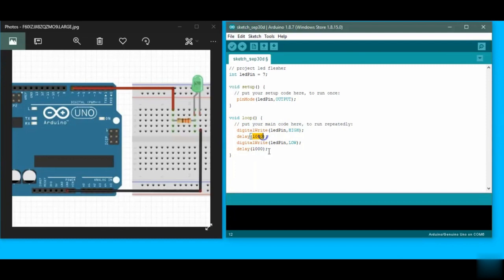Here 1000 is not in seconds, it's in milliseconds, which denotes 1 second, because in 1 second there are 1000 milliseconds. So there's a delay of 1 second. After 1 second, again here we have digitalWrite, the keyword, which is again split into two parts. Digital, that is LED pin, given value 7, and then write, which is LOW, which means that we have turned off the LED now, and then again a delay of 1000 milliseconds.